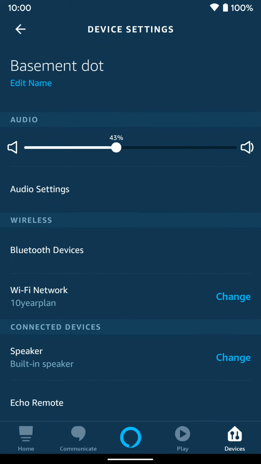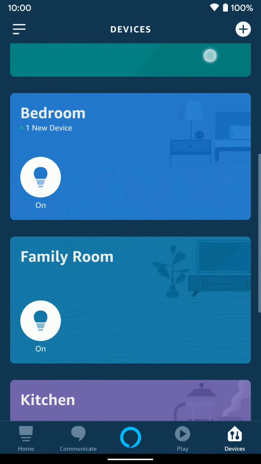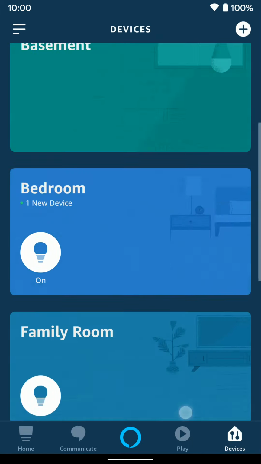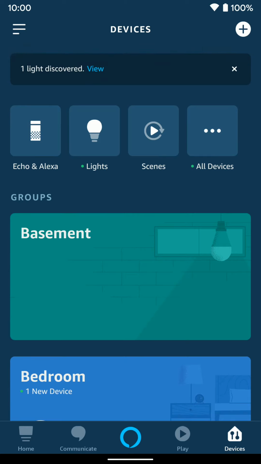So that's how you set up an Echo device, and make sure you get it in the right group here. You can also see in my groups, I have all the other groups. But that's how you go and set up an Echo device. Hopefully that helps.